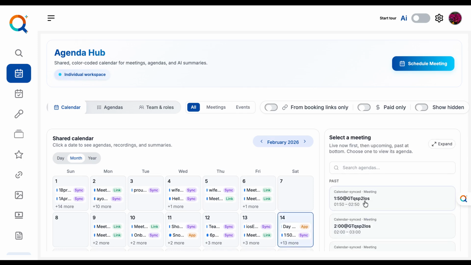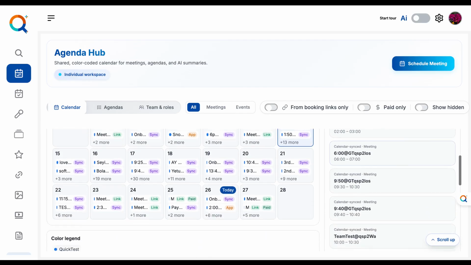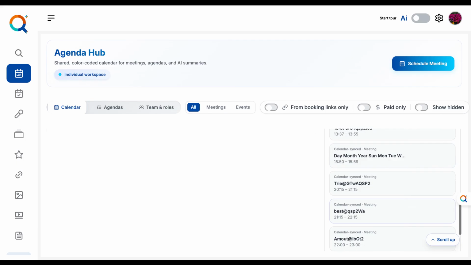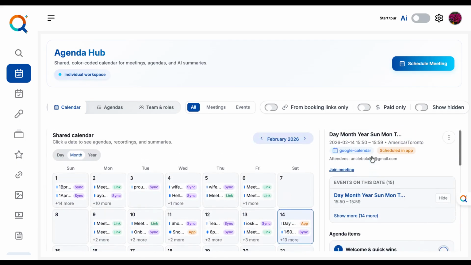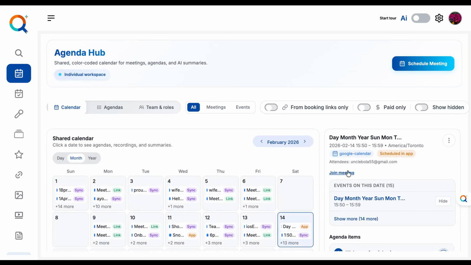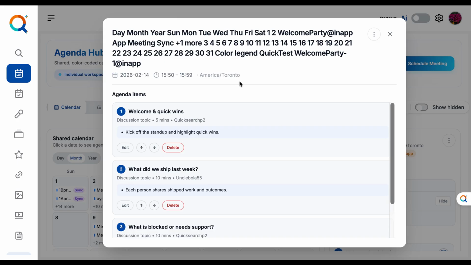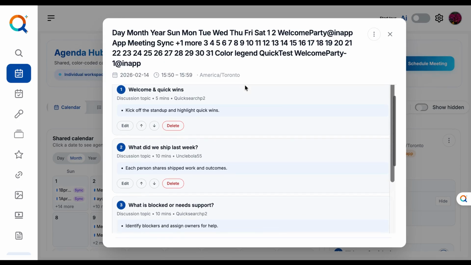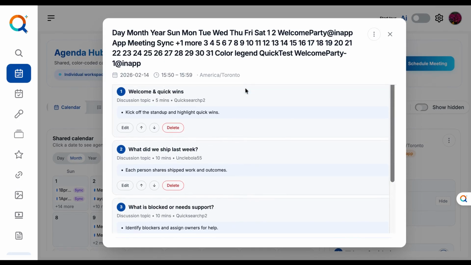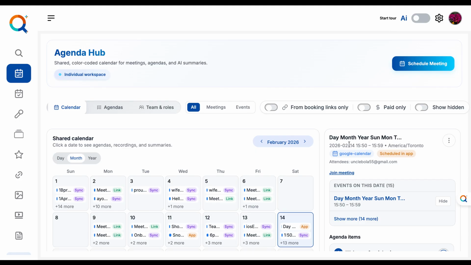Let's look for another in-app. This is great. It is an in-app meeting too. You can see it has all the meetings. It has everything. This is the name given to it. This is the agenda attached to it. For every time you should be meeting, you can always create an agenda and max it out.